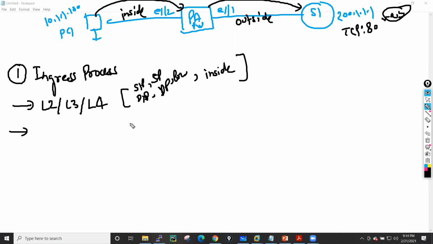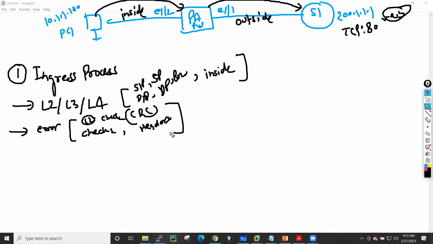The next check: when it has extracted this information, it will check the packet for errors. What are these errors? In the layer 2 header, you have seen we have a checksum value. At layer 2 we run CRC checks to check if there is any error in your layer 2 frame. So it will run the CRC check, check the checksum values, and try to identify if there are any header errors. Is the header fine or not.